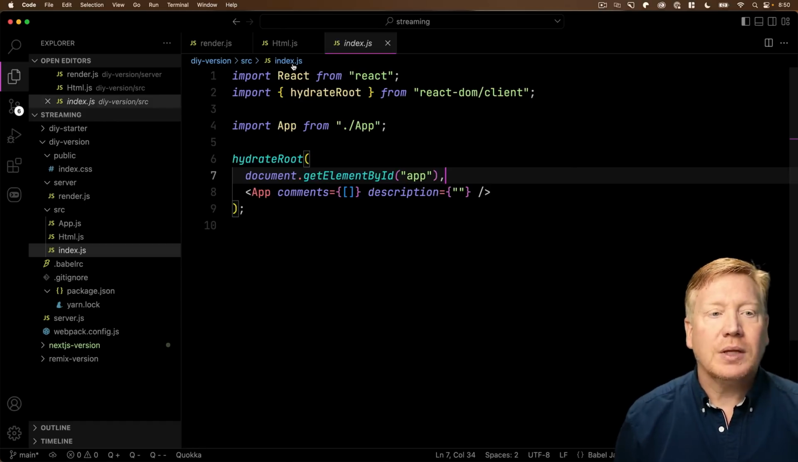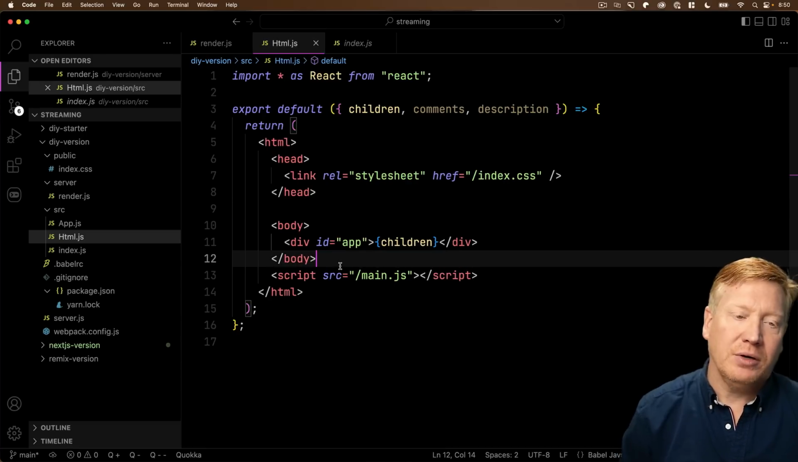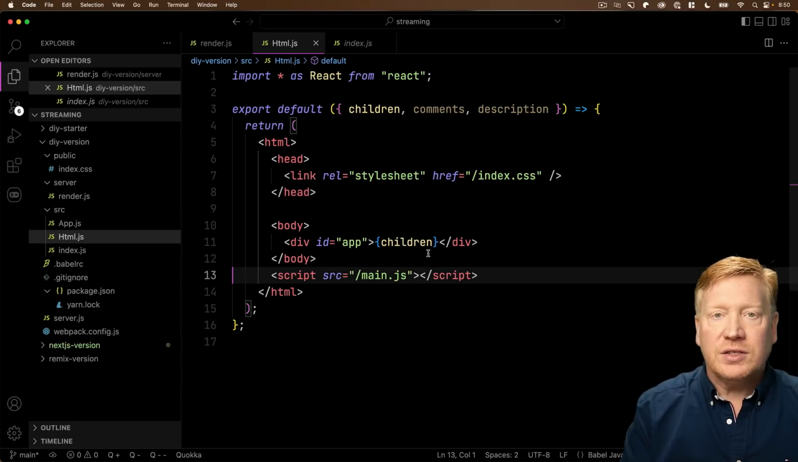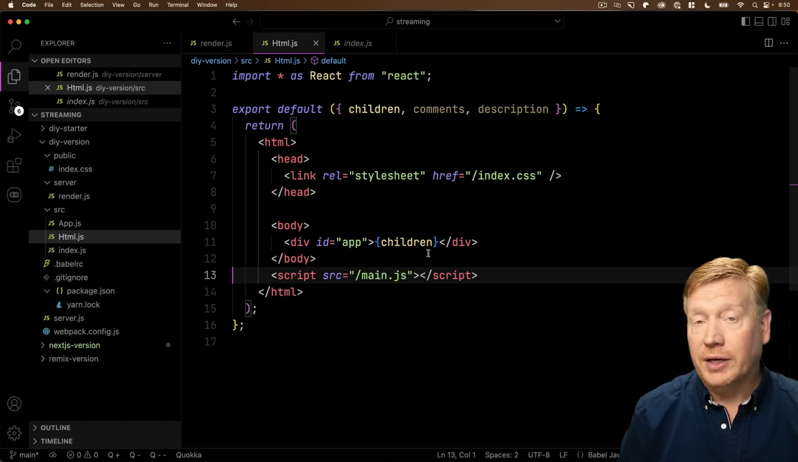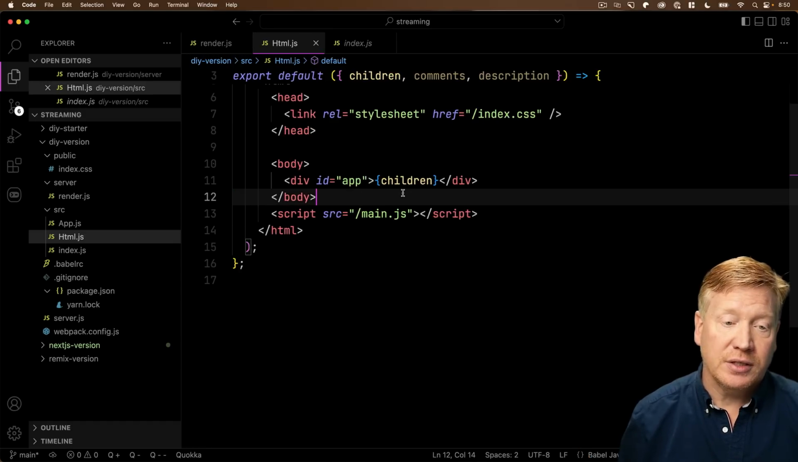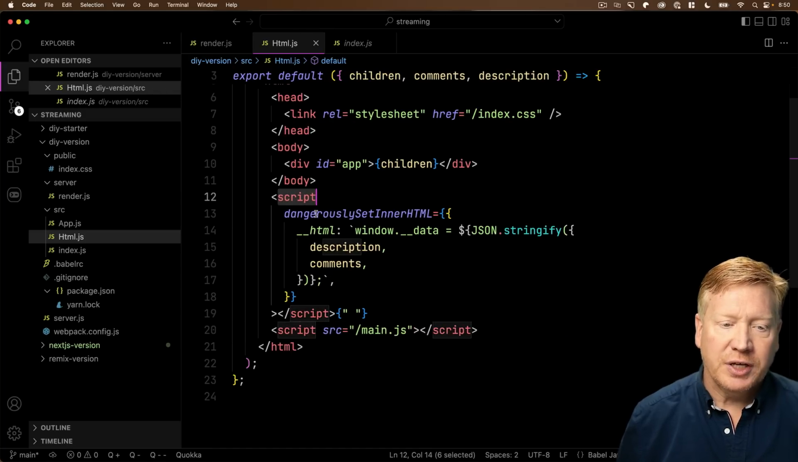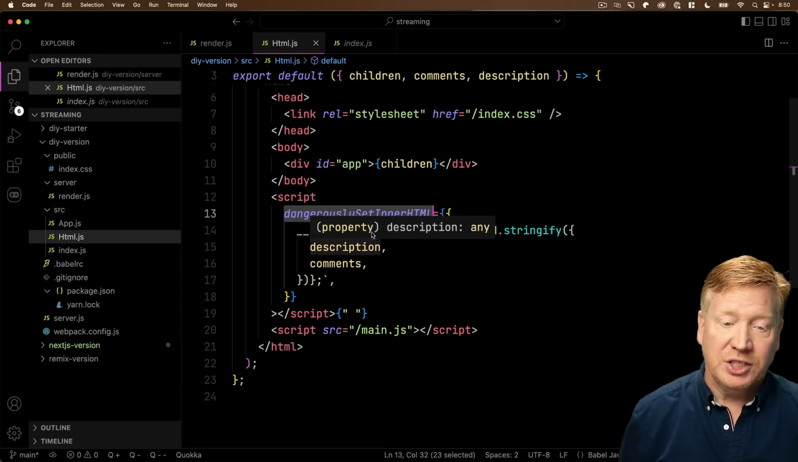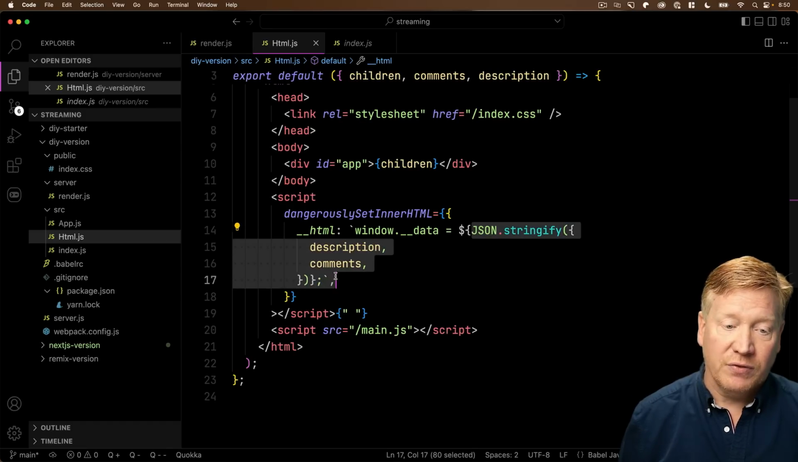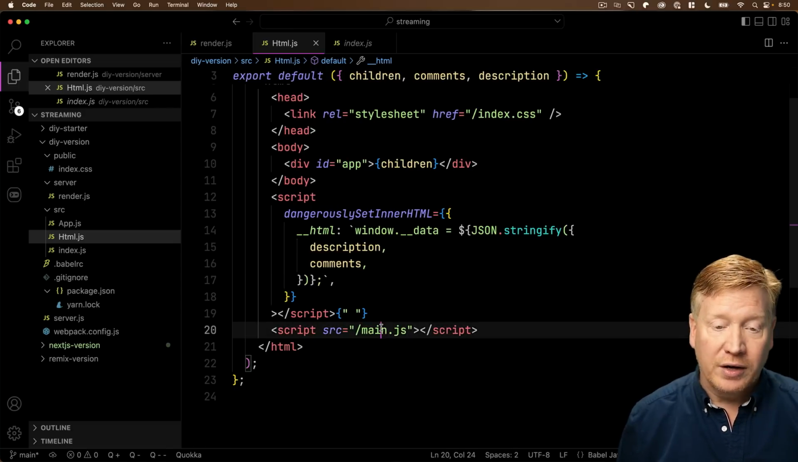So what we're going to do is go over here to our HTML.js, and before we call our client-side bundle, we're going to create another script tag that creates a variable on window, something like __data, that has the comments and the description. So let's go build that. So we have our script tag. We're going to dangerously set in our HTML this window.__data, where we have a JSON.stringify of the description and the comments. And then we'll run our bundle.